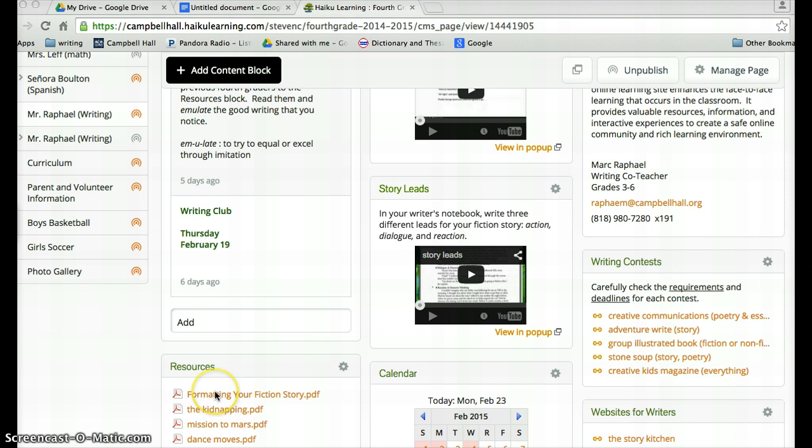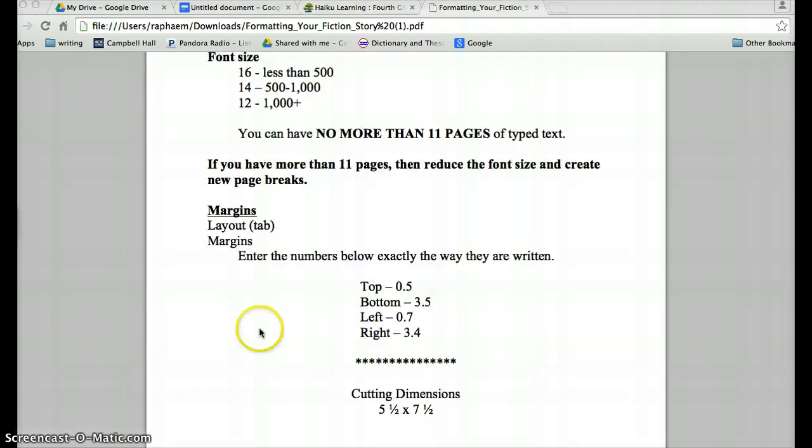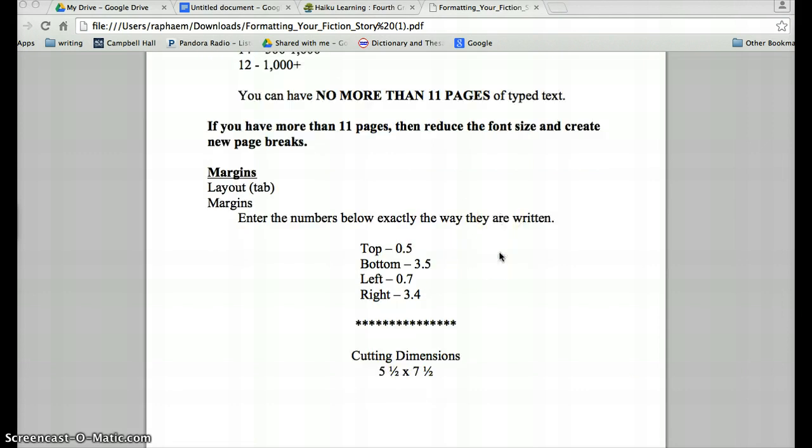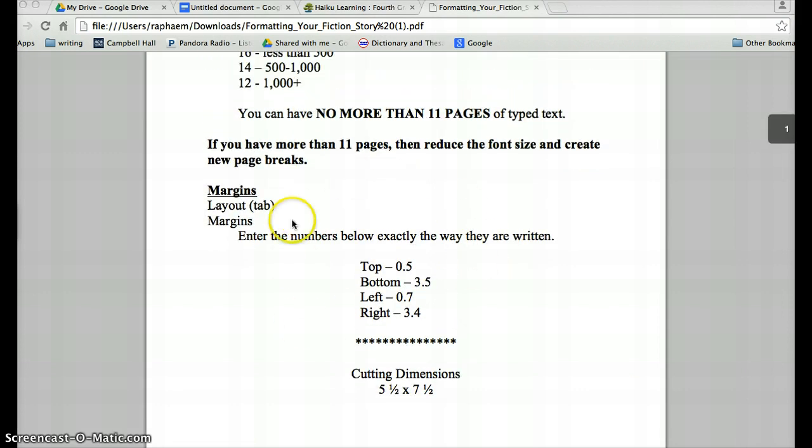So I'm going to go ahead and click on the formatting your fiction story and bring up those details. When you click on that link, here's the document that pops up. I'm asking that you scroll to the bottom and look at the margins here. And I'm going to show you how to go into your Google Doc and create these margins. So we're going to do that next.